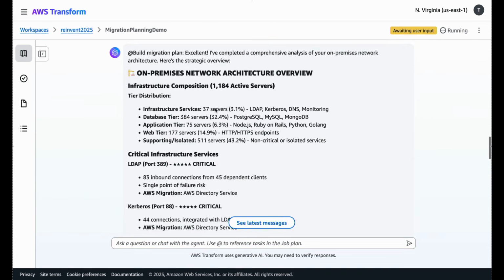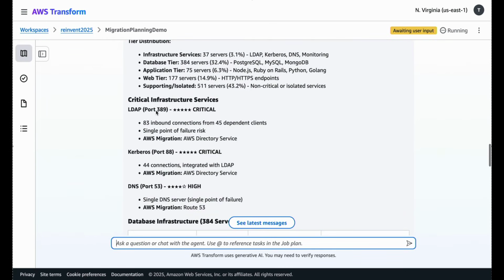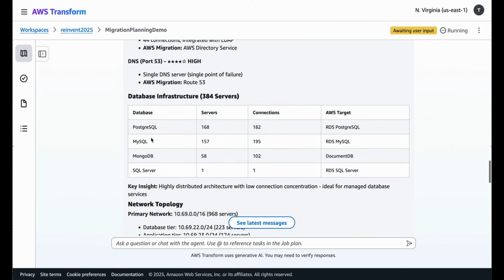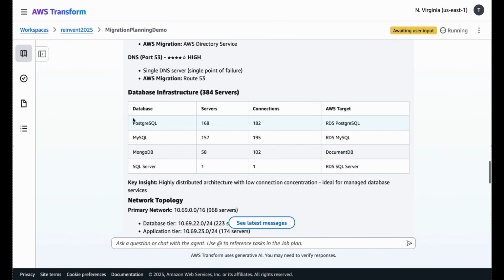But before I go into app grouping, I'm going to ask it some questions. One question I'm asking is, for example, describe my network architecture. And it's saying, here are some notable things. I can see LDAP is common in your environment. Everything is speaking to the LDAP server. You've got one single LDAP server. You might want to make that more fault tolerant. AWS Directory Service would be a good match for that.